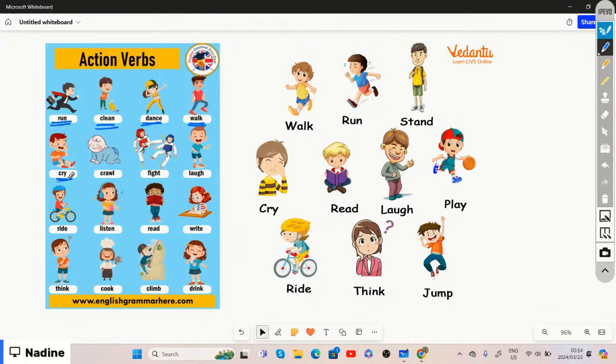Even when you're sad and you cry, that's an action. When a baby starts to crawl, that's an action that they are doing, right? Action verb. Fighting, laugh, to ride a bike, listen to music, or you're listening to your teacher, to read a book, to write a letter, or to write in your journal. Even thinking, that's an action verb. It's something that you are doing. Cook is an action verb. Climb is an action verb. And to drink or eat is an action verb.